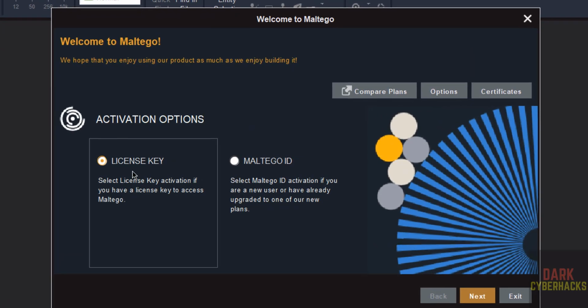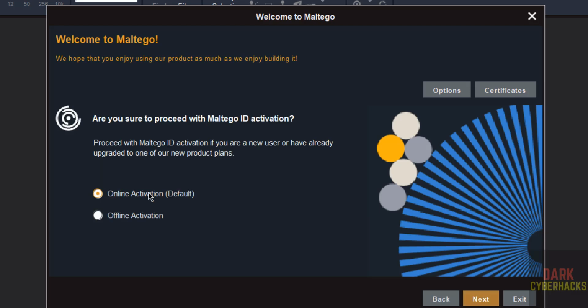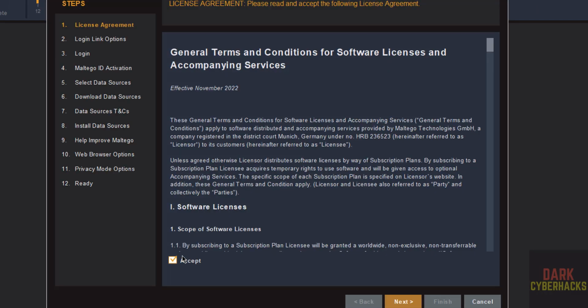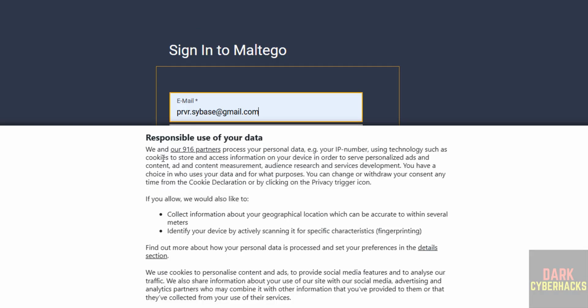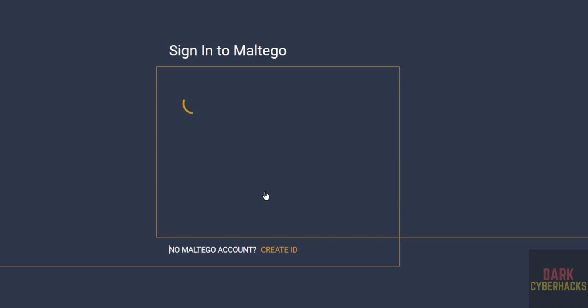Activation options. License key or Maltego ID. So select Maltego ID because we have registered. So we have to provide that email. Click on next. Online activation and click on next. Select the license agreement. Then click on next. Now login with Maltego ID. So click on browser login. Now provide email. Then provide the password and click on sign into Maltego.